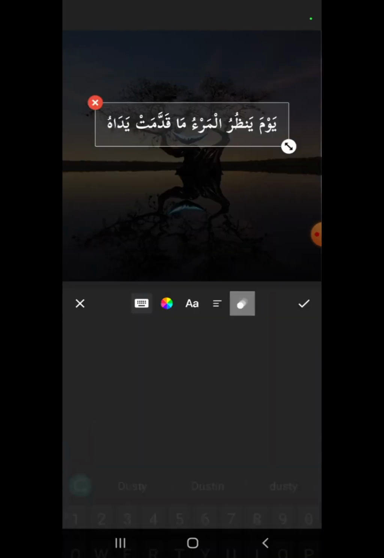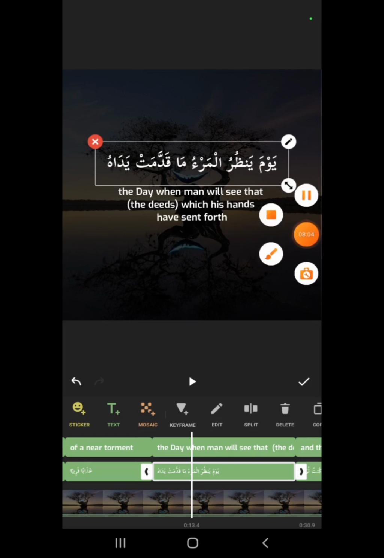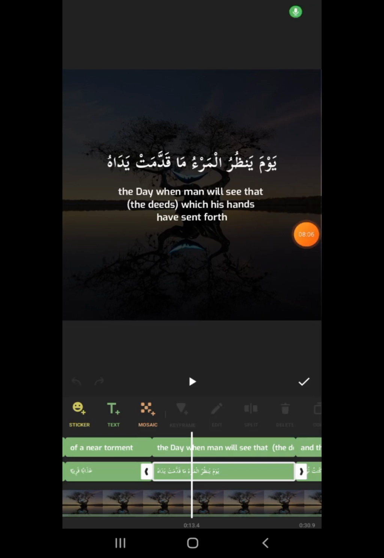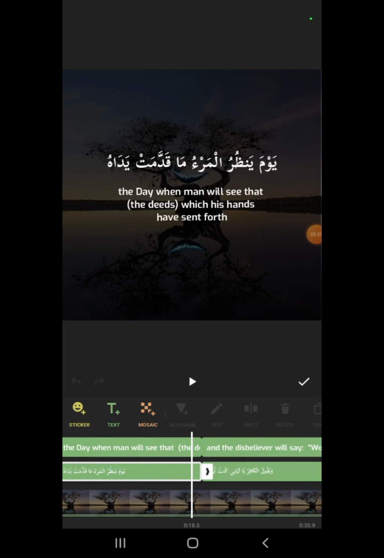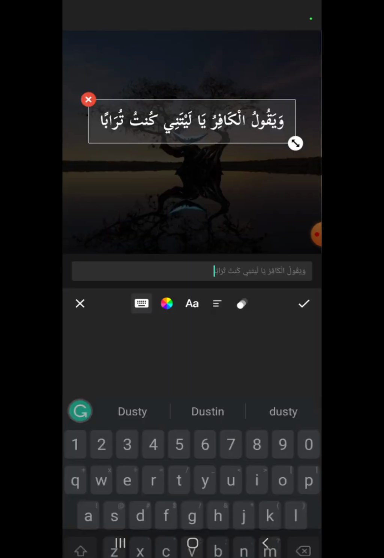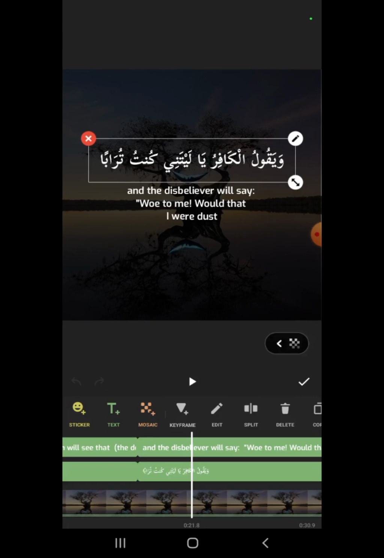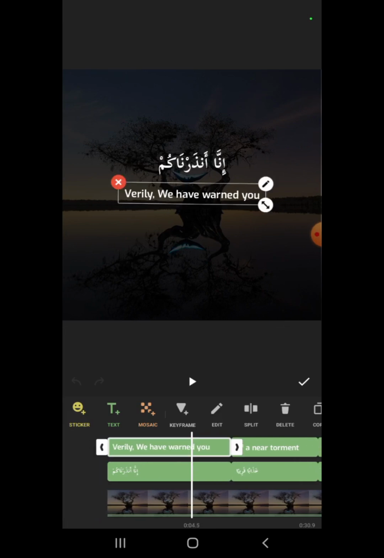Edit. Let me just. Okay. I'll give them the same transition. Edit. The same transition. Okay. Then I will now go to my text, the translation.